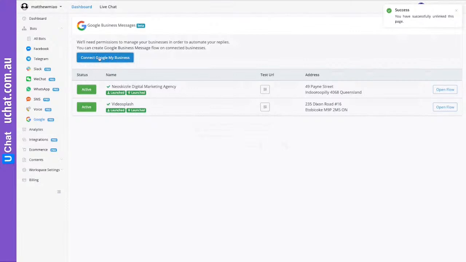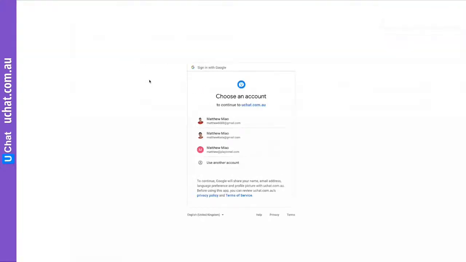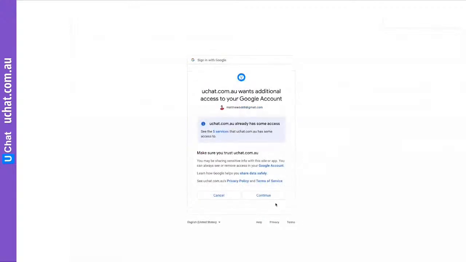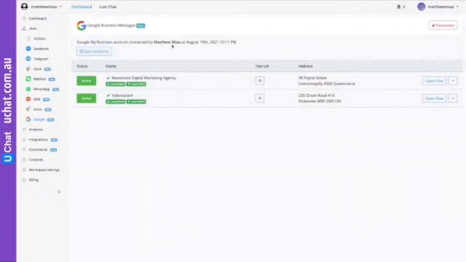You go to here, you click the connect button, and it will redirect to your Gmail. It will ask you to authenticate with your Gmail account. You choose one account and click continue, and then it will get back here. After you get back, if you click sync location, it will bring in the businesses that you already have under this Gmail account. You can see your business listing here, whether it's verified or not verified, everything will show up here.